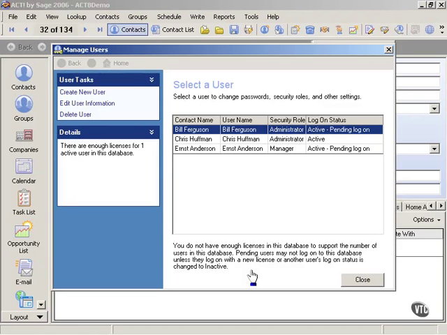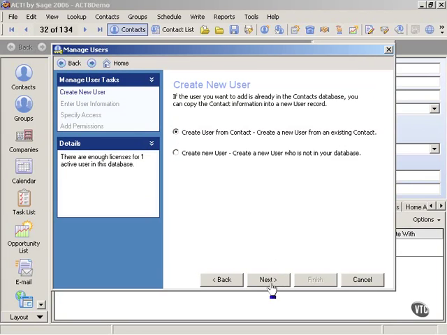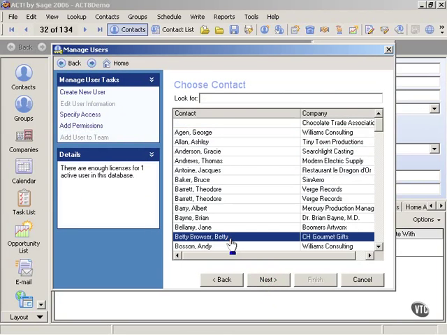That's okay. If we decide that we actually want to make all of this a multiple user database, then we'll just buy the licenses. So while we're at it, let's go ahead and add one more. We're going to add a browsing account. So we're going to click on Create New User, and then we're going to create a user from a contact and click on Next, and we're going to add Betty Browser.